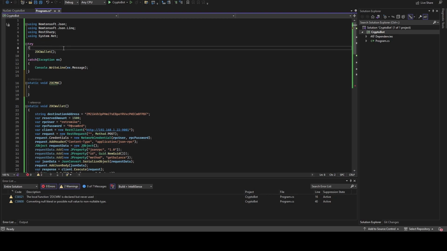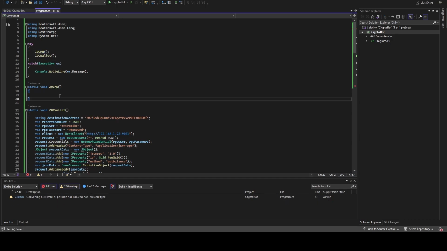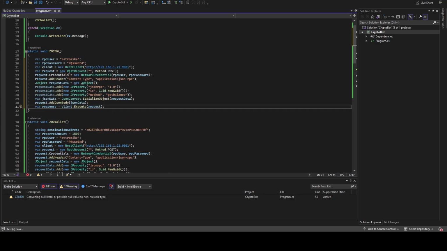And we'll basically just call this, and within here it's going to be very similar to this. So we're going to need our RPC username and password, we're going to need the client, a request, our credentials, the header, a request object and request data, and we're still going to want to call the response. I can go ahead and paste all this in here, and we can reuse some of this logic.